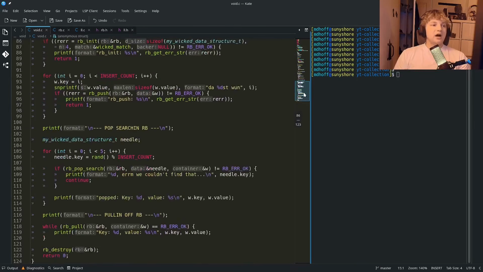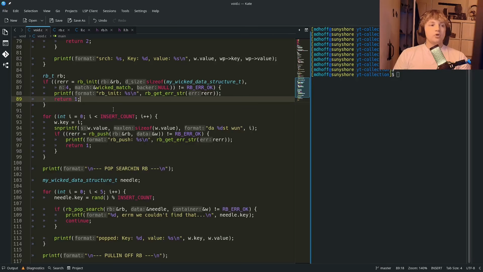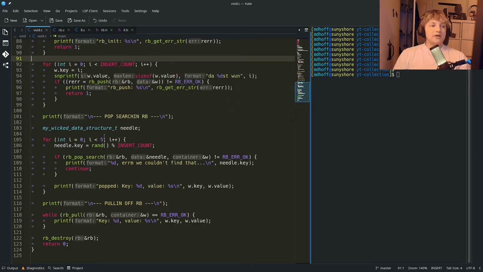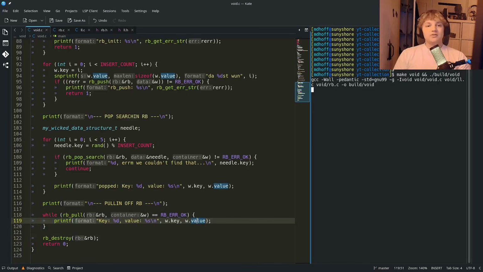So if we come down to the RB demo over here, what I've got for you is an init function that uses wicked match, which is the integer comparison, and I'm going to insert 25 of these, where w.key is equal to i, which is the loop iterator, and w.value is equal to our %dist1 string. Now, what we're going to do after that is take 5 integers that are randomly generated, and I'm going to try and pop search them out of RB so you can see that matching function in action. And then after that, we're just going to pull the rest. So let's compile and see if this works.